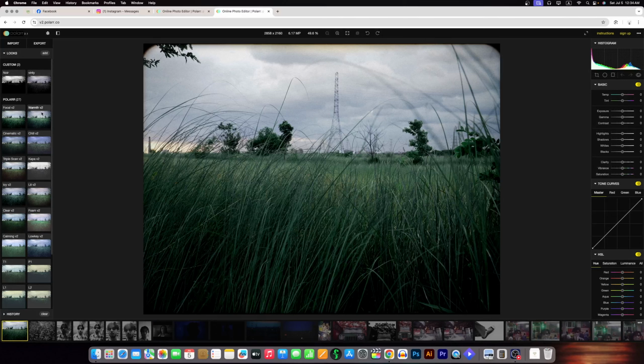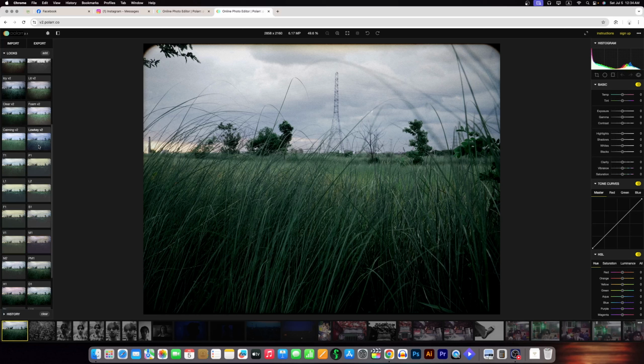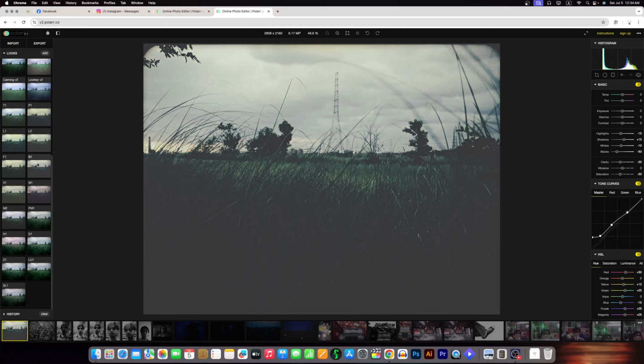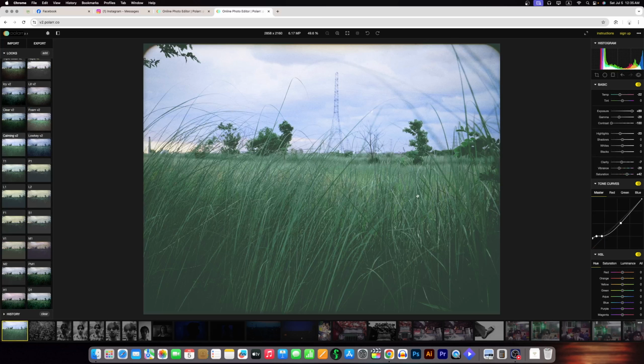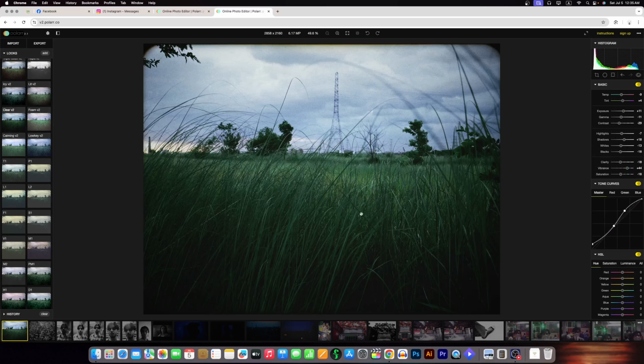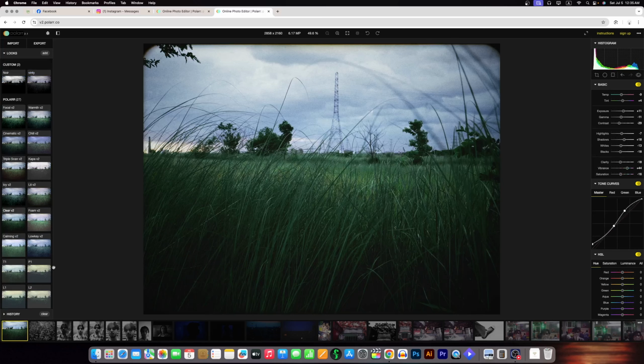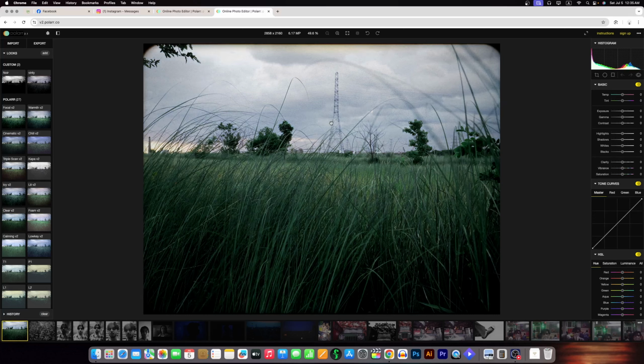On the left side, Polarr already has some inbuilt looks. You can see they are not great, but they are not that bad. Like this one is pretty good, or this one. You can simply click clear and everything will be cleared.